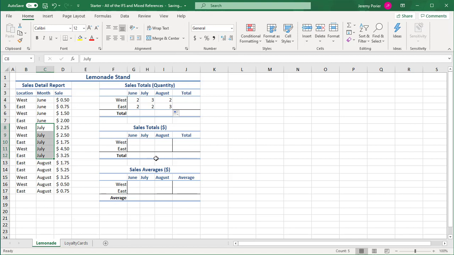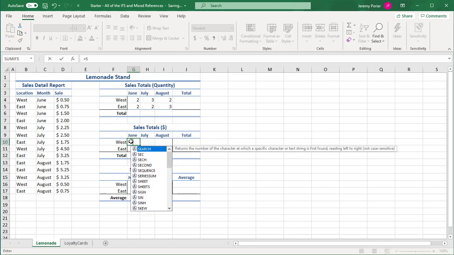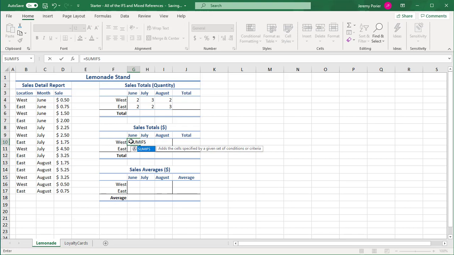Let's take a look at what this concept is when we want to add up the dollar amounts of the sales. So we're on the June and on the West location. And so let's type in our SUMIFS. Okay. Quantity always implies COUNTIFS. Totals always implies SUMIFS.